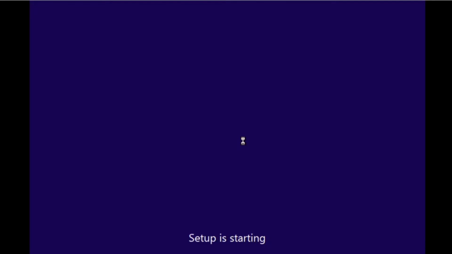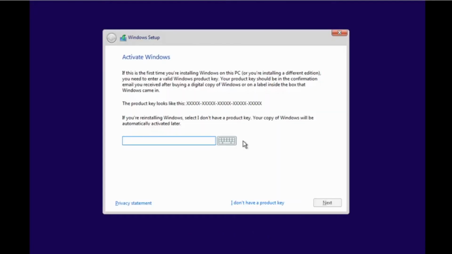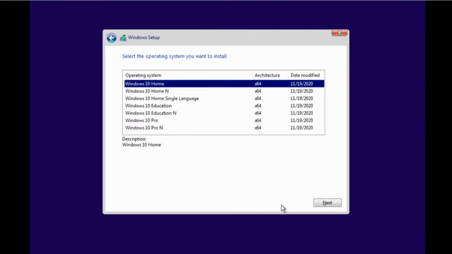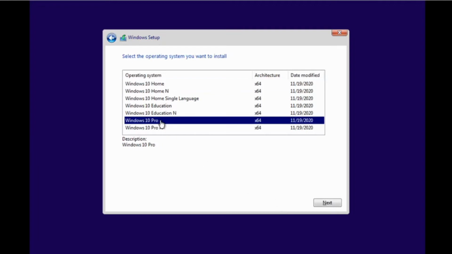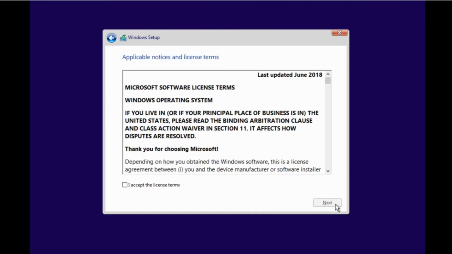Now on the Activate Windows screen, you will have to enter the product key or skip it. For now, I'll just click I don't have a product key. Next, select the version of Windows 10 you want to install. I'm going to select Windows 10 Pro. Click Next, and now we are at Applicable Notices and Licensing Terms. So click I accept the license terms.